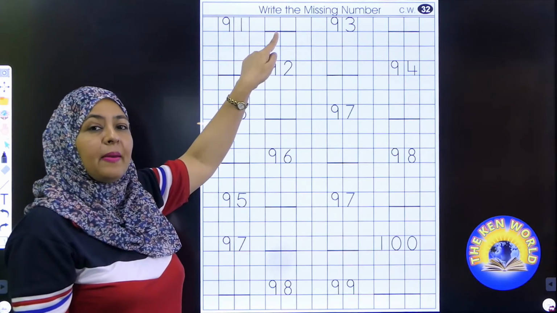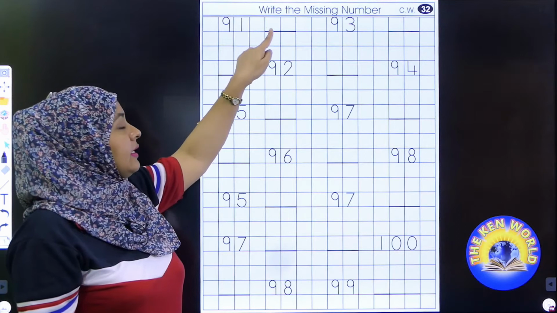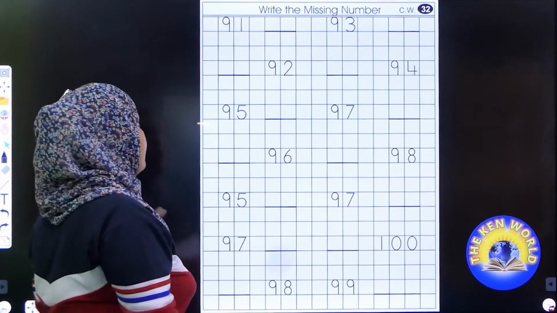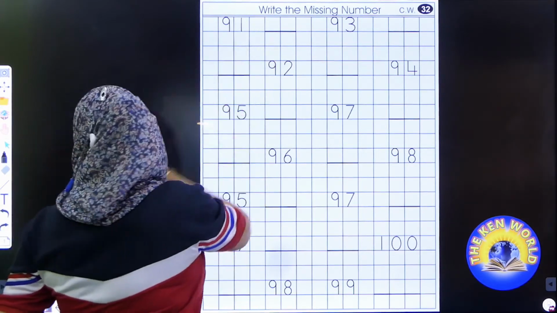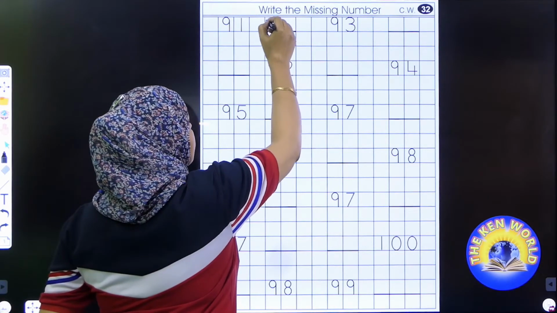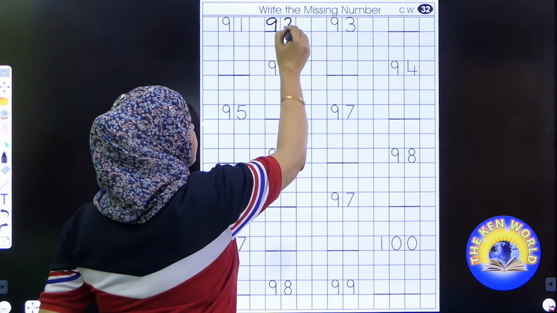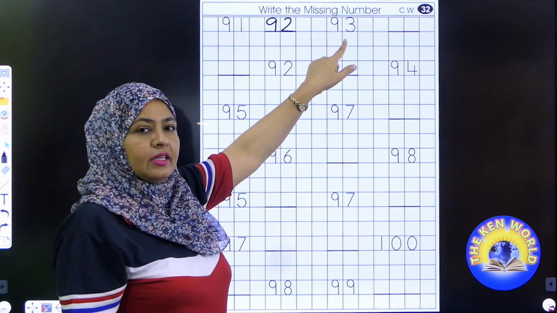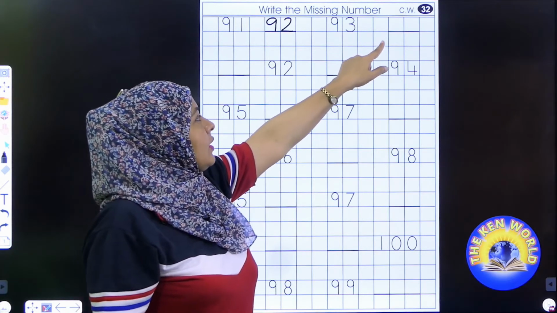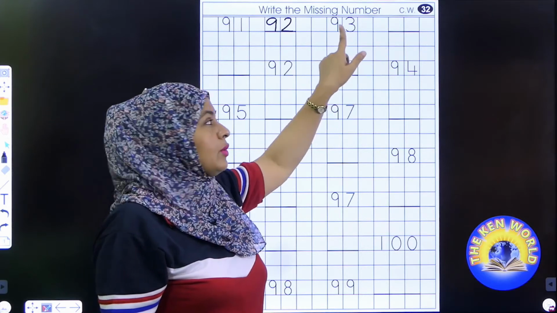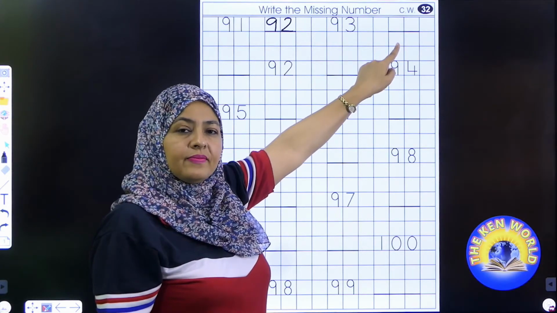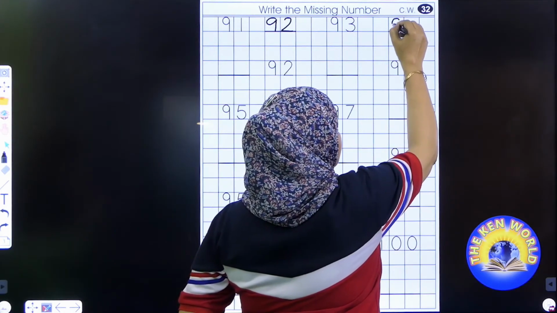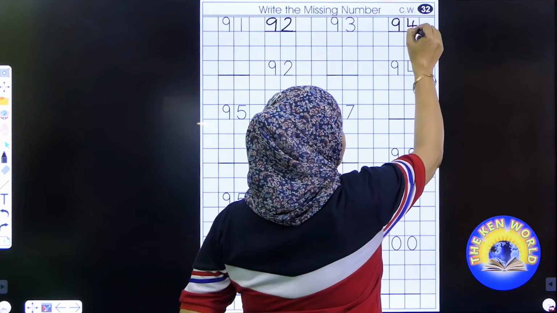The next number is missing. So after 91 it is exactly number 92. What comes after 91? It's 92. After 92, it's 93, which is written here. And after that, you can see there is no number. So, what comes after 93? Exactly, 94. So, right here, 94.